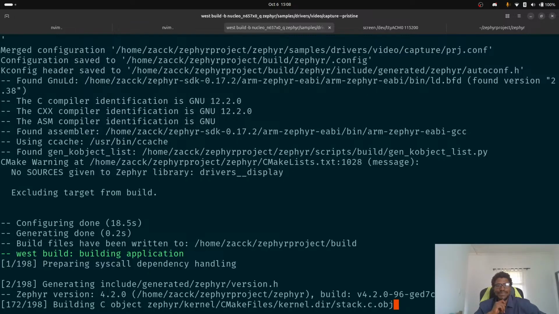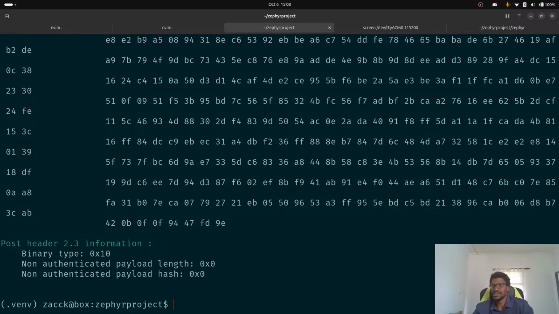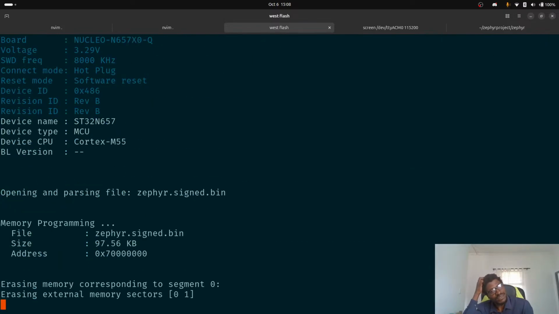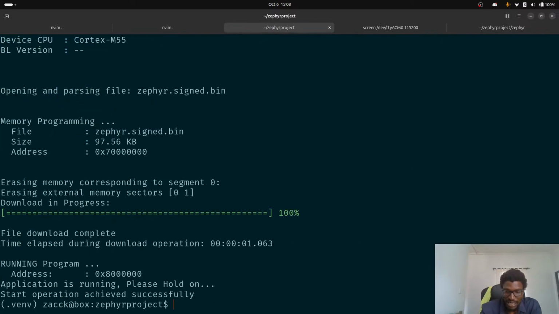Let's see what happens. So that's building. I expected that it will build successfully all the way, and that's okay. Cool, it builds. Then I'm going to change my boot pin on the Nucleo, because you have to put it in boot mode. Then I'm going to do west flash, which should flash it. Amazing, that's done.